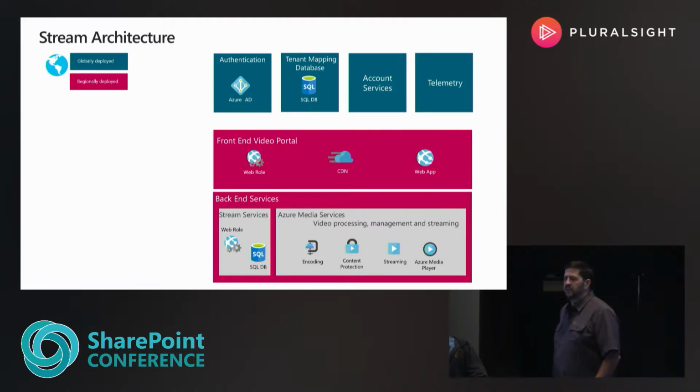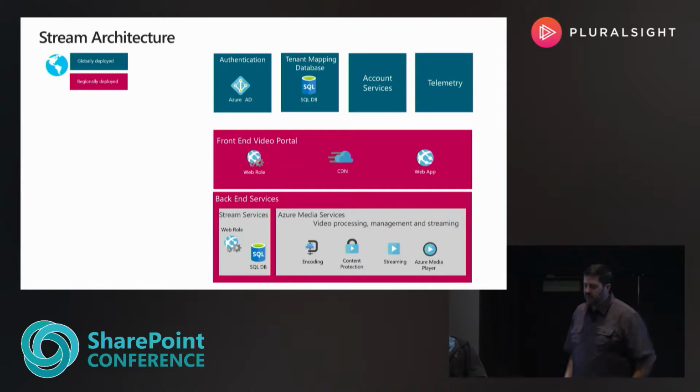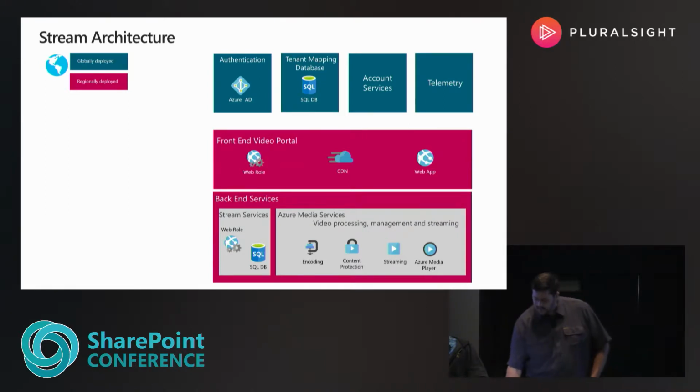Along with our services, we have Azure Media Services. For those of you that aren't familiar, Azure Media Services is a platform as a service offering from Azure that's responsible for a lot of our core heavy lifting for the video processing that we do. It does encoding, content protection, and streaming, and it includes Azure Media Player. I'll dig into those in a little more detail in a second.